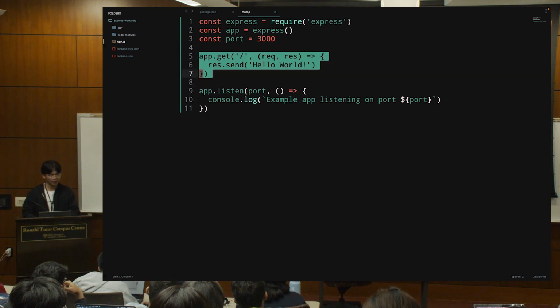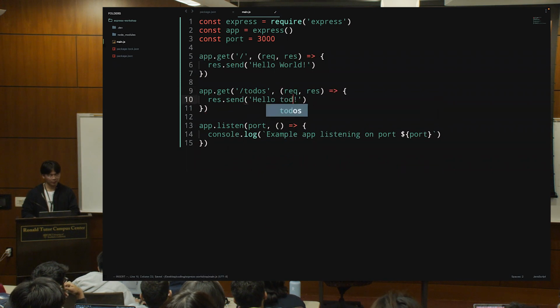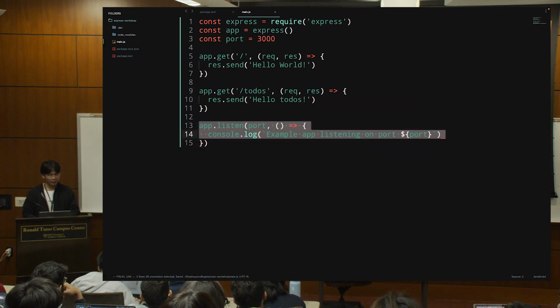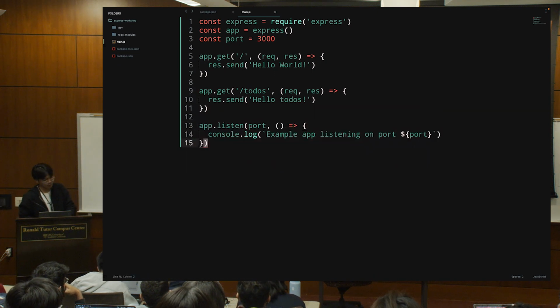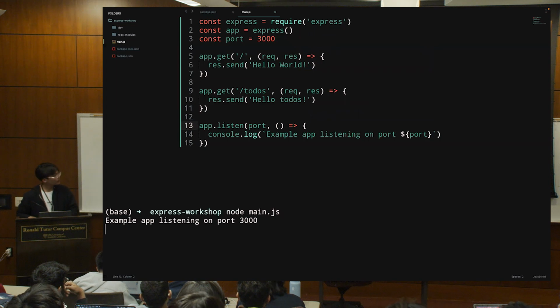You can make other endpoints by doing, I don't know, to-dos, whatever, and then you handle it like so. And this is where the app listens to a port on your computer, and the port is 3000. So let's run this and see how it works. Node main.js. You see the example app is listening on port 3000.